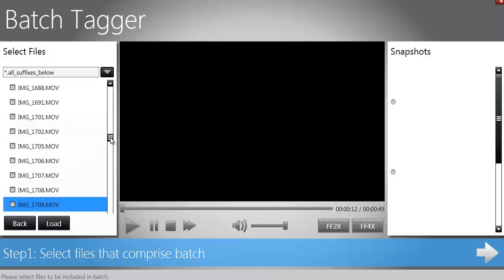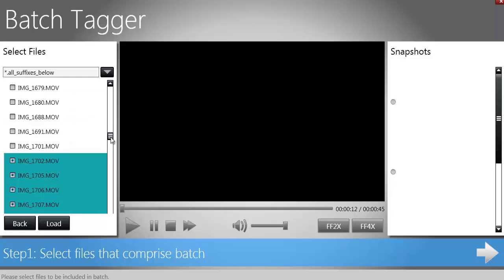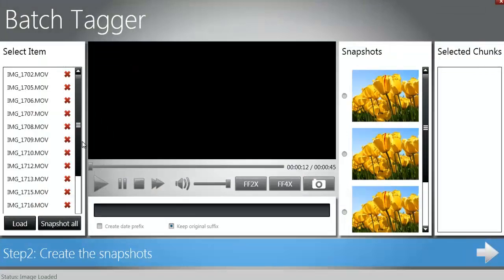So we select the first file in our range, 1702, and we hold the Shift button down to enable multi-select. Then click the last file in our range, then release the Shift button. Our range is selected. Then we click on the Go arrow to proceed to the second Batch Tagger window.